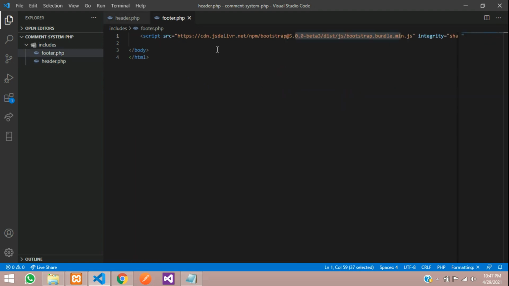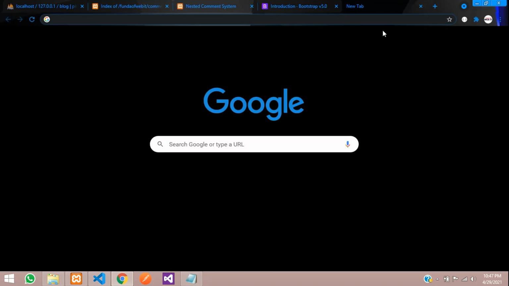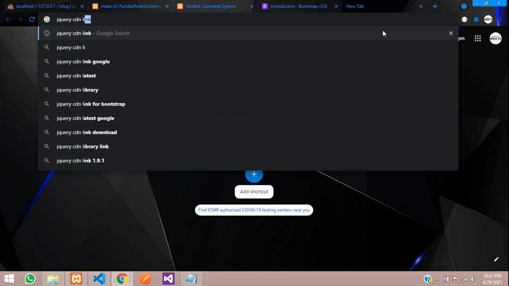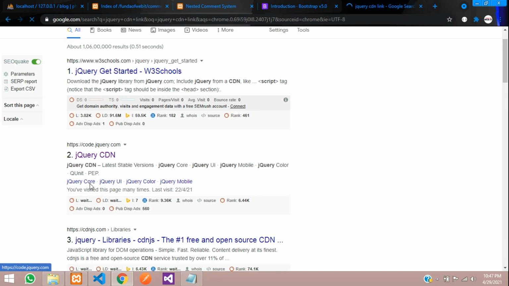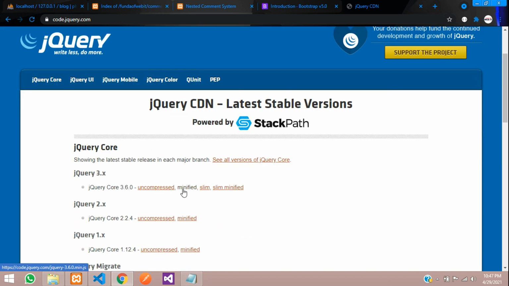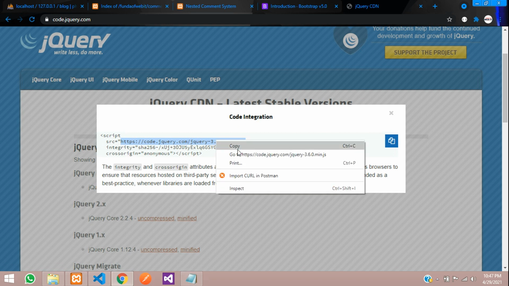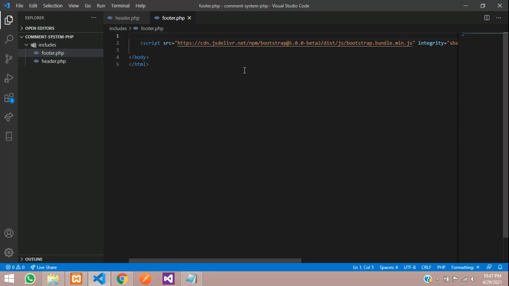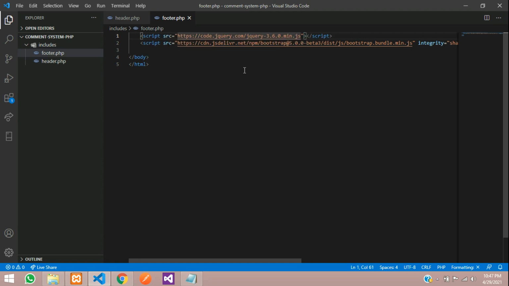As simple. So guys, now we need to include one jQuery file. So let's get the jQuery CDN link. You can go to this jQuery.com and get the minified script link. Copy the link, copy, and type src and paste. Done.